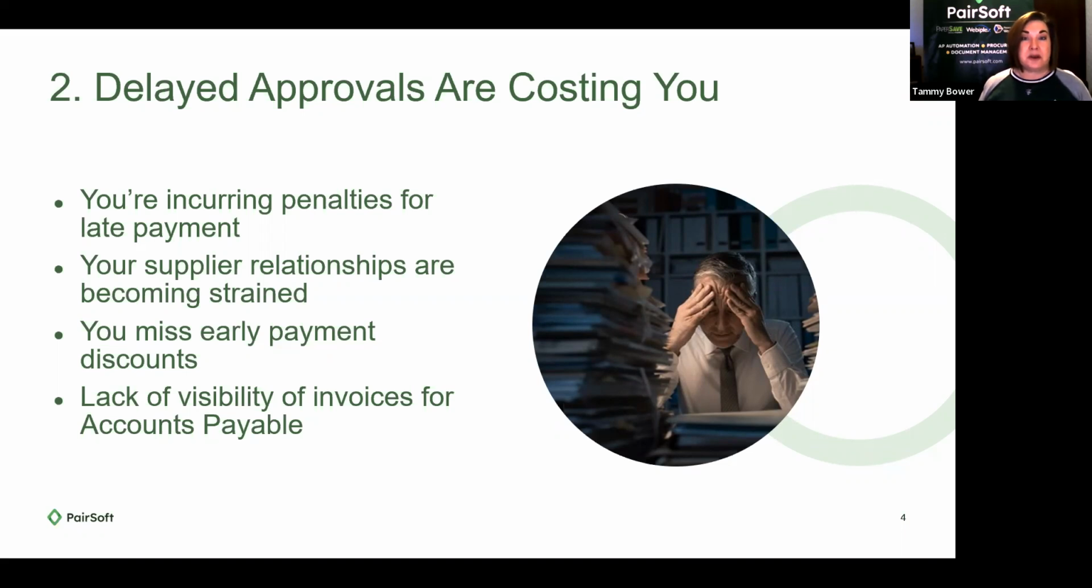And all of those things, whether you're not taking advantage of that early pay discount, or you're incurring those late fees, all of that is adding to the bottom line of what it's costing to process an invoice. And for me, as a former accounts payable admin, one of the things that used to drive me crazy is not knowing where that invoice was. I might have sent it to somebody, but unbeknownst to me, they forwarded it to somebody else via email and I didn't know. Well, with an electronic approval process and that automation, you're going to be able to see where a document is at any given time.